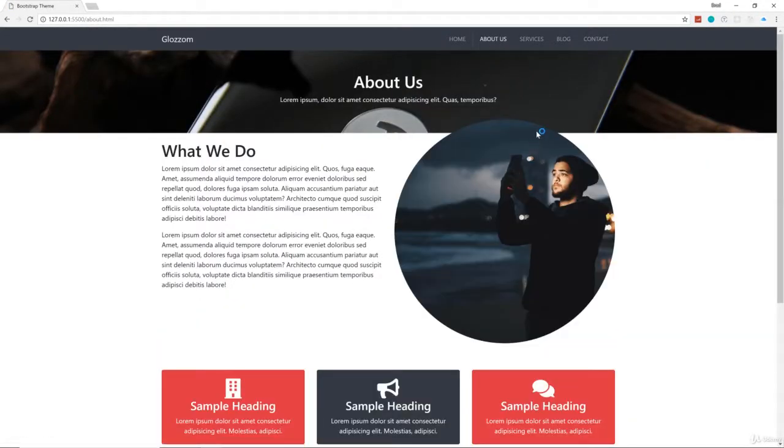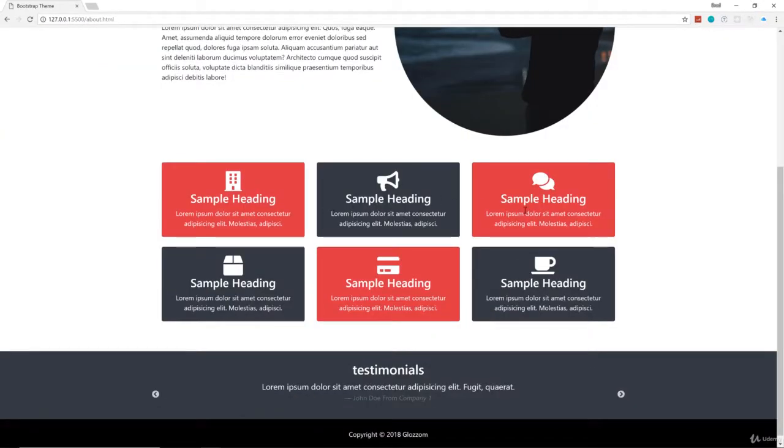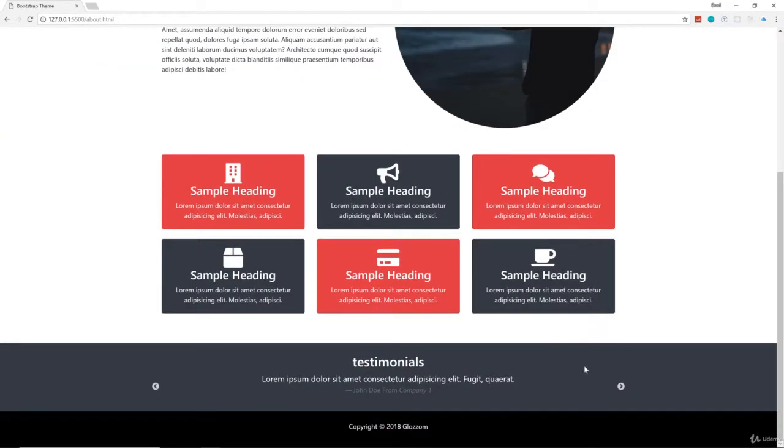Then the about page. The inner pages are obviously going to be a little more simple, but we have this page header. We have this image, which we're going to kind of bring up into the header. We have these boxes with icons. We have a testimonial slider. We'll actually be using a third-party script called Slick Carousel, or Slick Slider, I think. And it looks pretty nice, and we can scroll through testimonials.